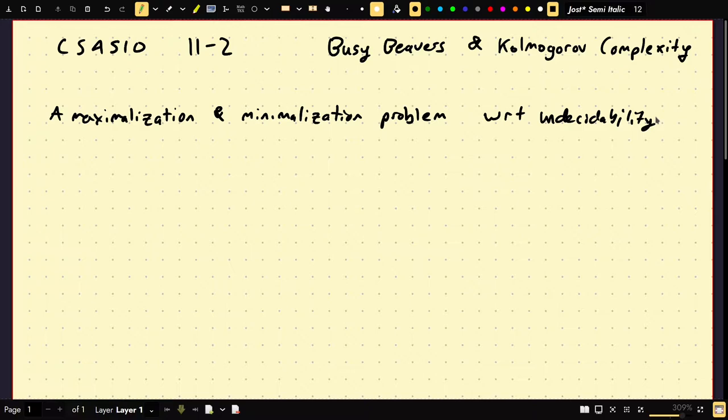So what are busy beavers? A busy beaver is a set of numbers. It's a function BB of n, and we're looking essentially for programs which halt and produce the most output possible. What programs print the most and halt? I can always trivially make a program to print infinitely, right? Print one on the tape, move right, print one on the tape, move right, repeat that forever. So we're concerned with programs which print a lot and halt.